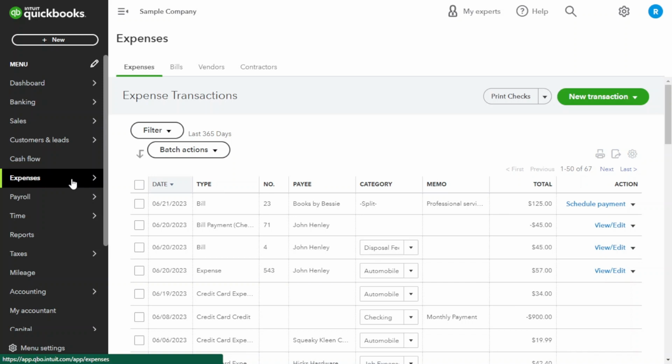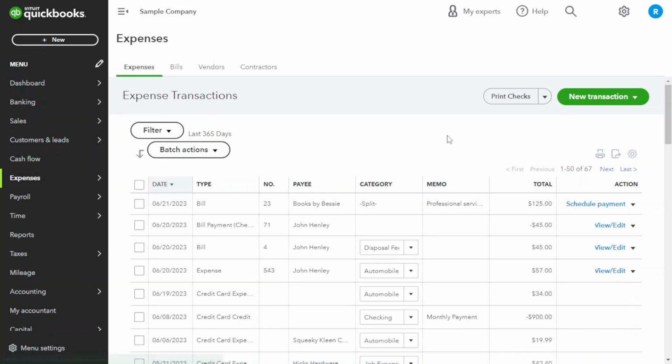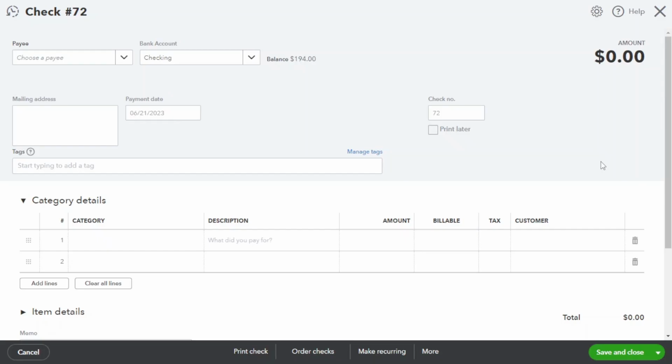Now, let's dive into the process of adding a check to QuickBooks Online. Click on this new transaction button here and then check. You will be guided through a series of information fields to enter essential details about the check, such as payee, date, and amount. Choose the payee you want to pay the check to.